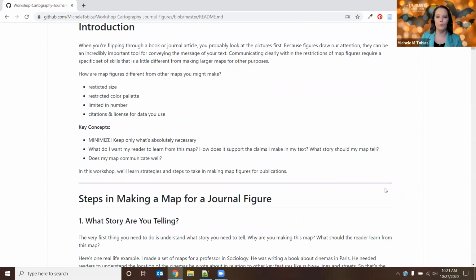And what's the deal with why I need a specific workshop on how to make journal figures with maps? The goal here is to communicate clearly. How many of you, you can just think to yourself, you don't need to respond to the poll, when you look at a journal publication, like you go find an article that you want to read or you think might be useful, one of the first things I do is look at the pictures, right? I look at the graphs, I look at the maps. I want to see what kind of methods they are using before I even start reading.